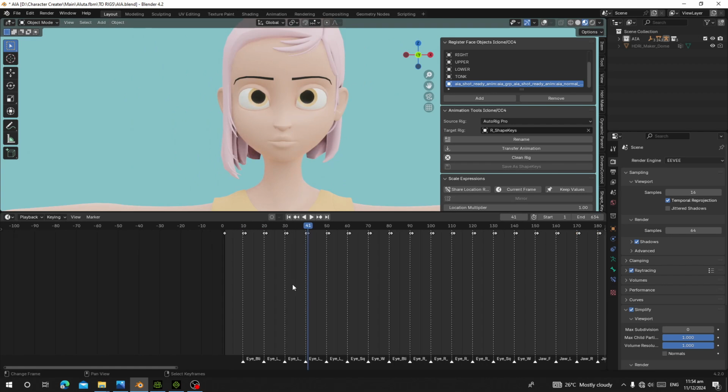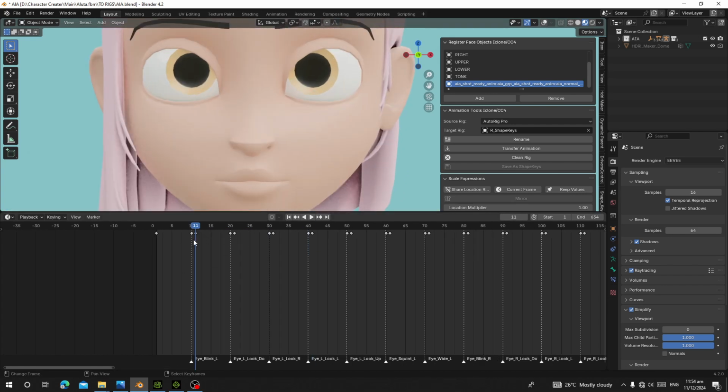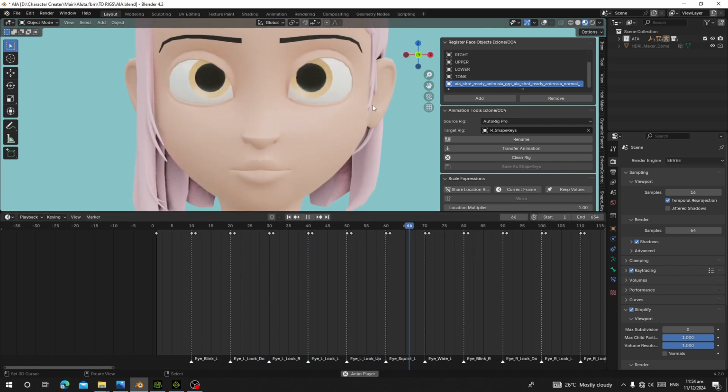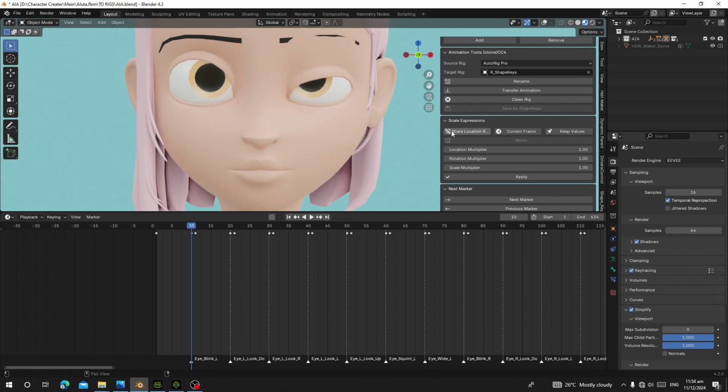Okay, so here if you see your character expression is very low, like the way the eyes are moving, you want to increase the strength. For example, you can see the eyes are not closing well. Okay, it's not closing well. You can multiply the expression by a volume.